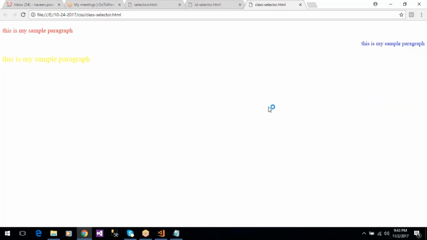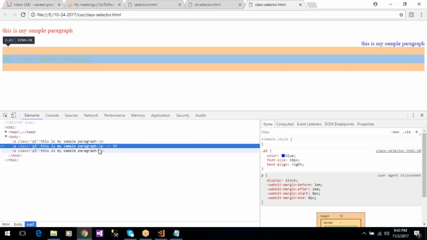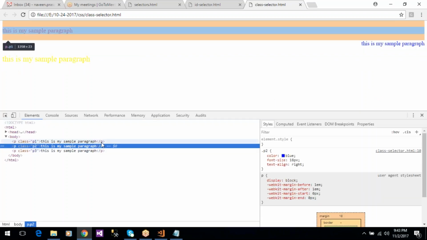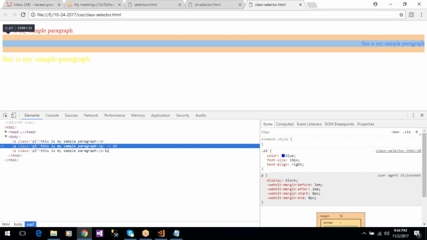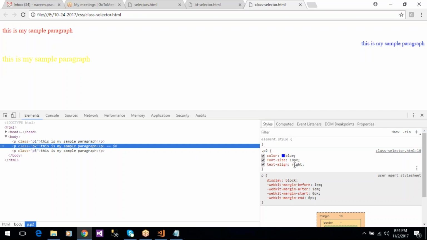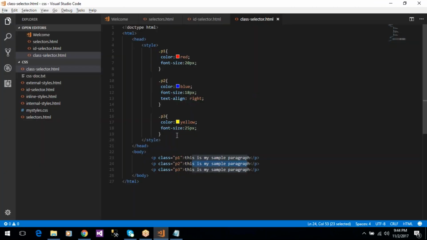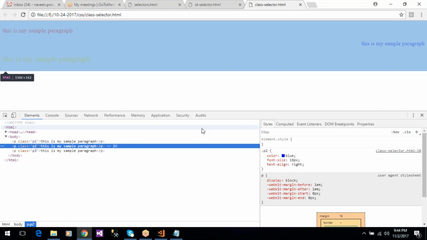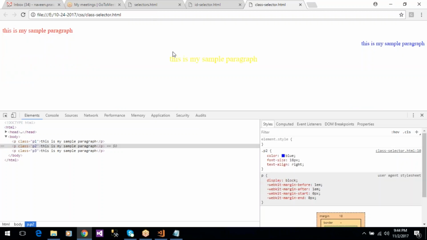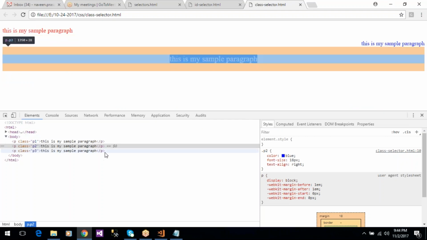So go to inspect and you can see, this is your second paragraph. The first paragraph is left aligned, the third paragraph is also left aligned, but the second paragraph is right aligned. And if you want to display this third paragraph in center align, use the text-align property center. So refresh this example. Okay, you can see this paragraph's total text is displayed in center align.